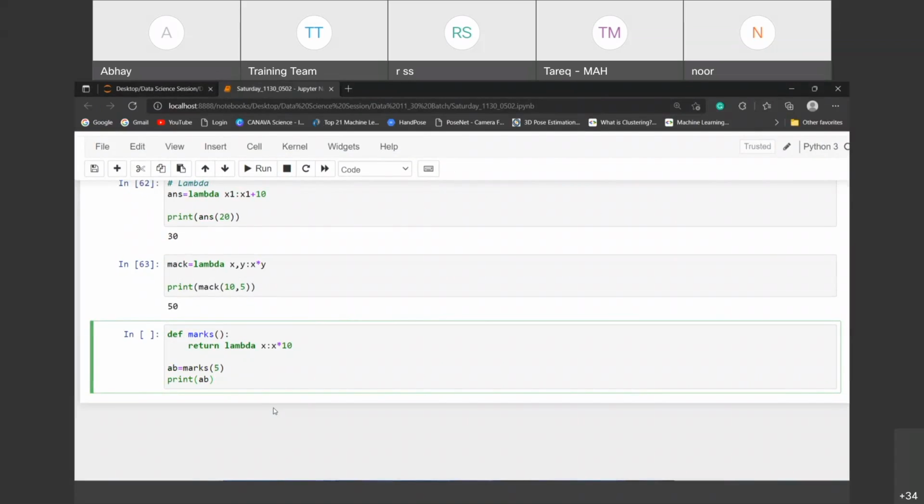Okay, don't worry about it. I'll check that. See what happens. You have to give the variable name. Is it correct? Are you getting my point? If I pass 5 into that, then definitely execute it.